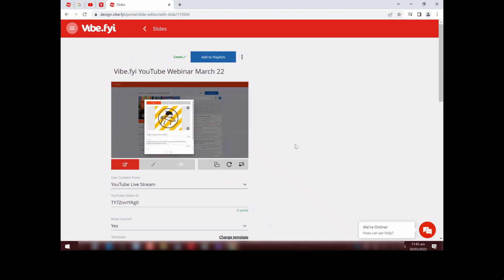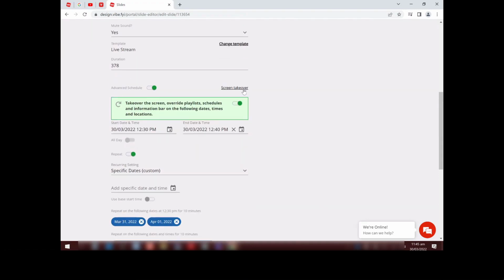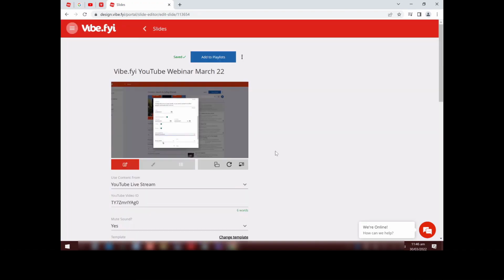And that's demo 1, how to inject a live stream from YouTube, and how to use the new screen takeover option to ensure that your slide takeover happens at the right times. It's very cool. My second demo is the new live TV template that was released just this morning after some extensive testing. So I'll now demonstrate this new infotainment stream that you have available to you.